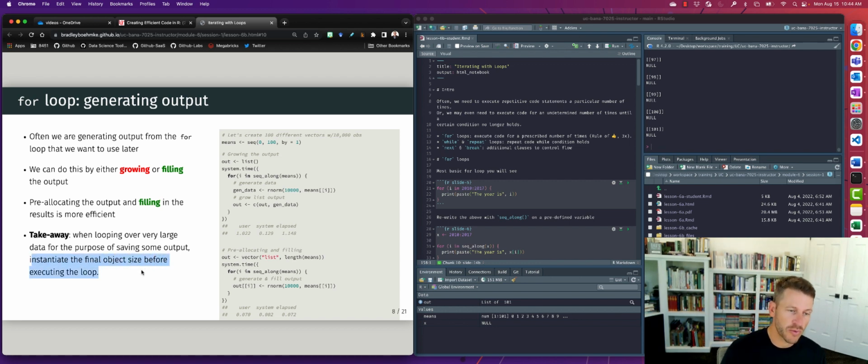So we want to fill. We want to create the final output in its total size, like a shell of it that we want, and we're going to fill it in versus create an empty object and add on new elements with each iteration.